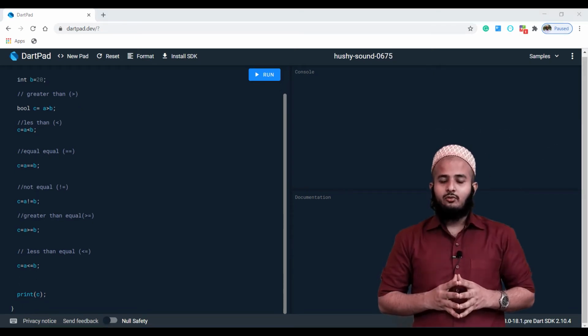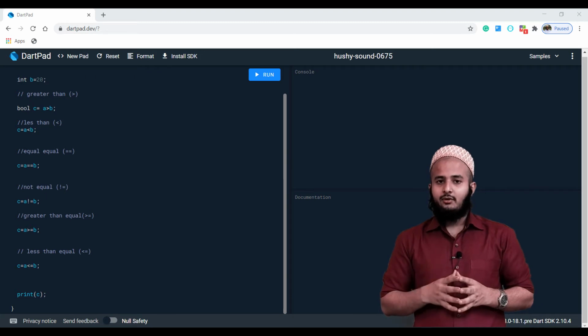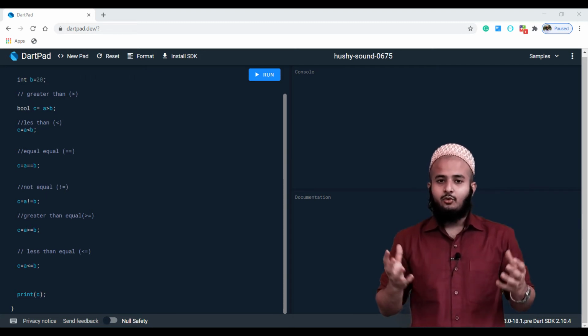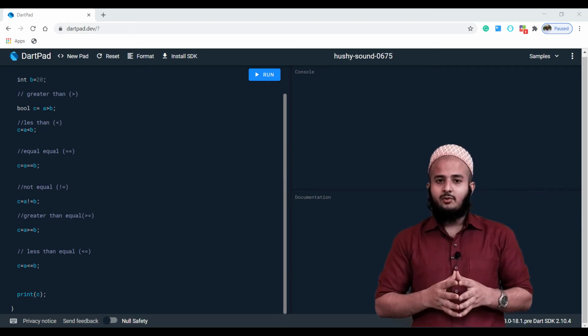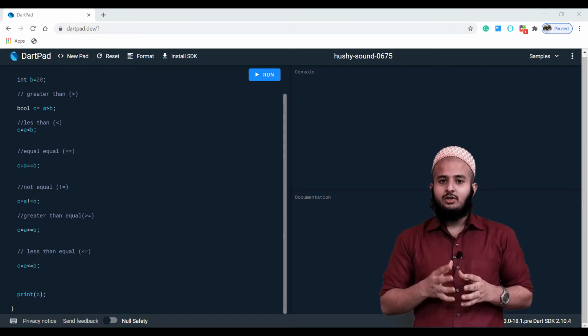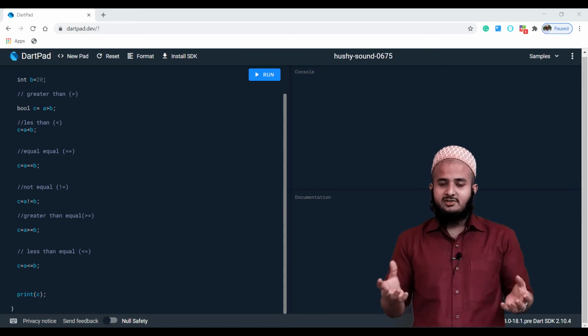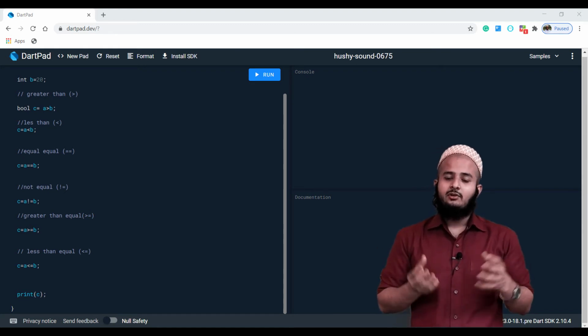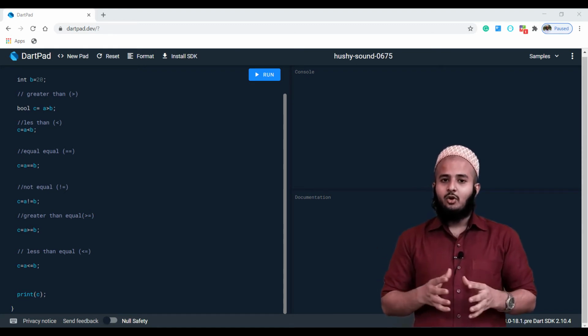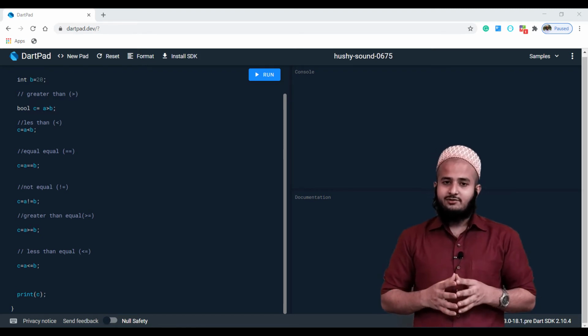Now we move on to the logical operator. First, what is a logical operator? A logical operator is an operator which creates the relation between two conditional statements. That's why I told you that the logical operator depends on the relational operator, because these conditional statements are created using the relational operator.